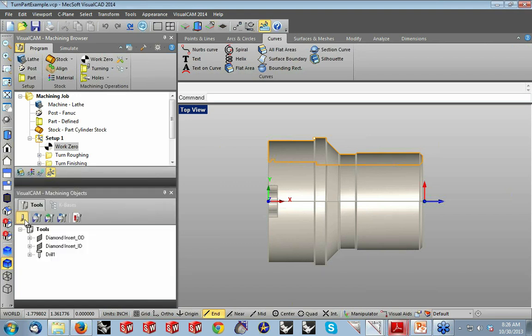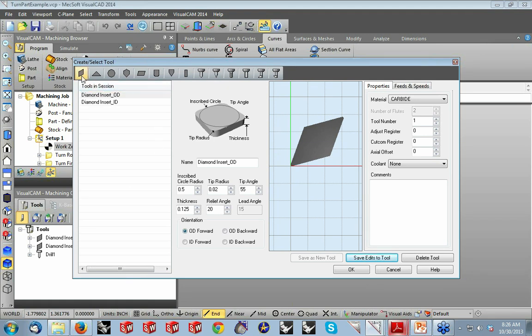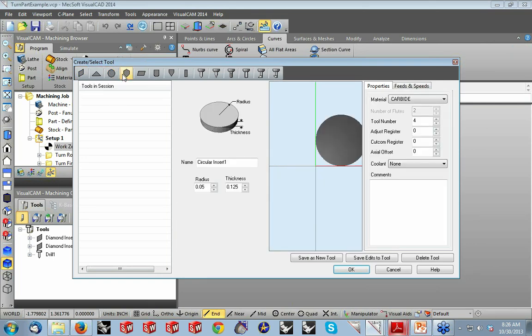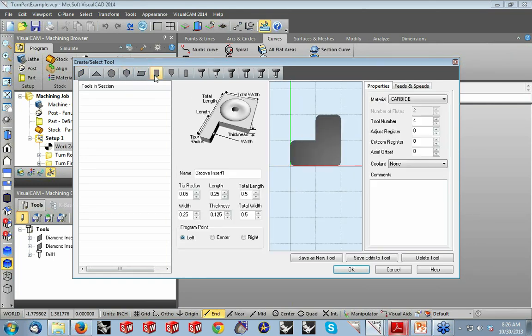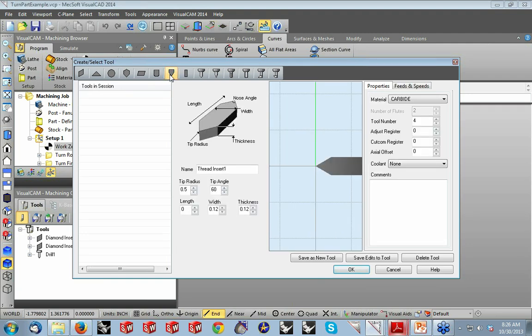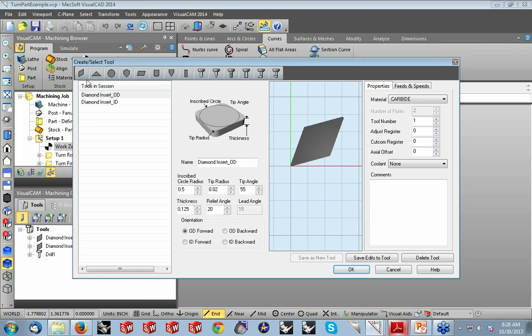In the turn module, we support different types of inserts and drilling tools. So you have the drill inserts, like the turning inserts, like the diamond inserts, triangular, circular, trigon, parallelogram. You have your grooving inserts, your threading, and parting off. So you can define insert types. Now as you define these inserts, you'll also notice that the tool previews are being updated as you change the insert definition. And you can also define the orientation.